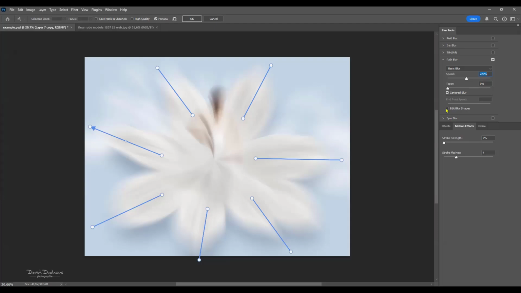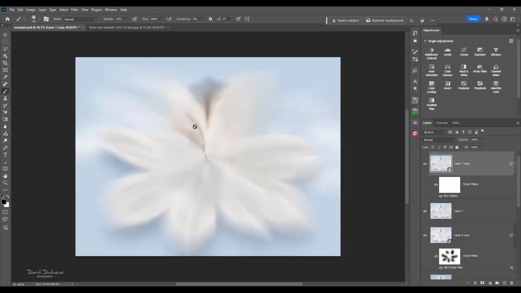I can also click on Edit Blur Shapes. Let's say on this one, if I click, you see the red arrow, and you can also move the direction, which can be interesting for your flower. Okay, I think it's enough. Of course, that's too much, but the idea is to get the blur just here at the edge of the petal. So I am on the layer mask.